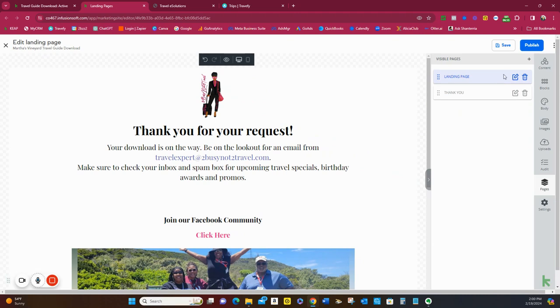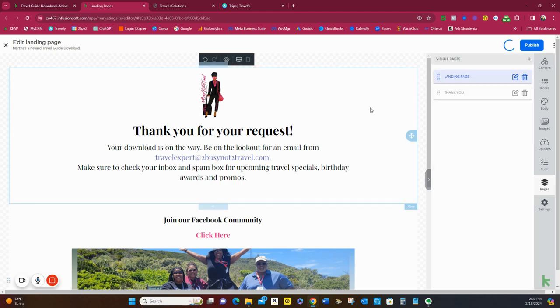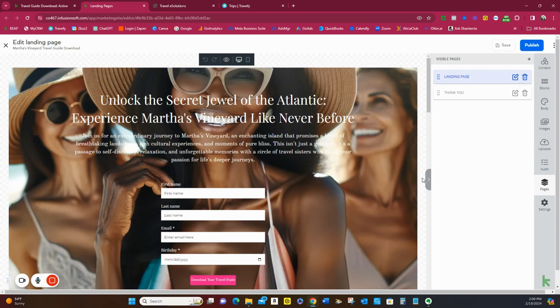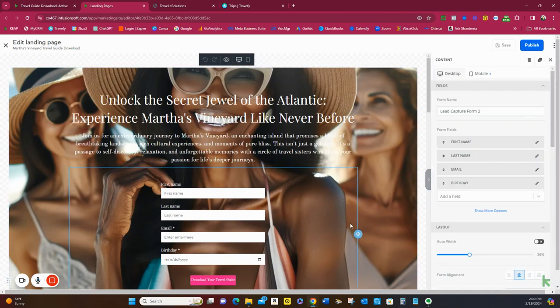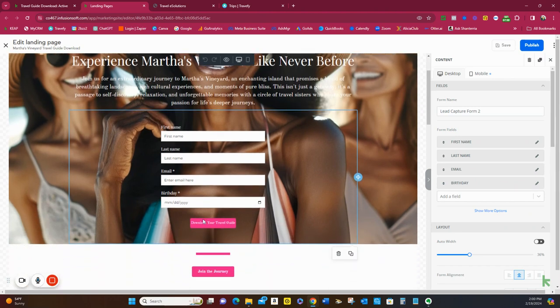So I'm going to go back into this landing page. Again, I want to edit that landing page. It's taking a few minutes to come up. There we go. All right, so what I want to do is make sure that when the user clicks download your travel guide, it is in fact going to take them to that thank you page because they've already submitted their information.